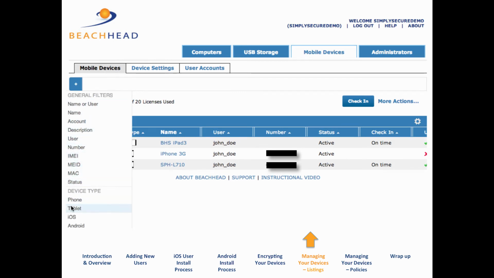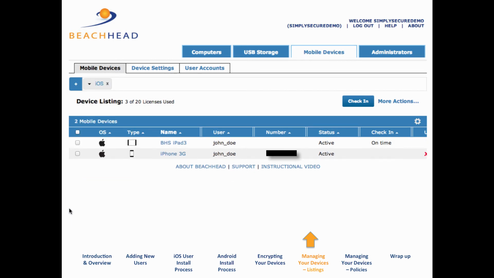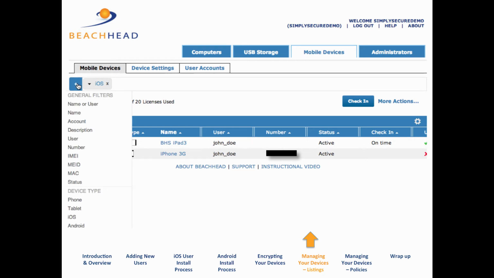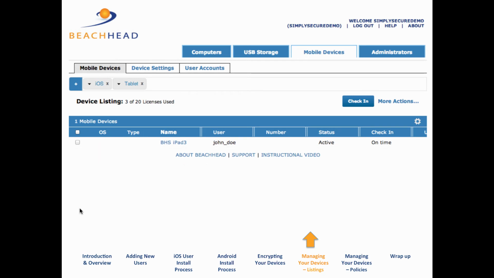Now, if you'd prefer to filter using a search other than the name of device or user, touch the button on the far left of the bar to see the expanded listing of filter categories, broken down by general and device type filters. It's also possible to stack your filters so you get an even more precise search.